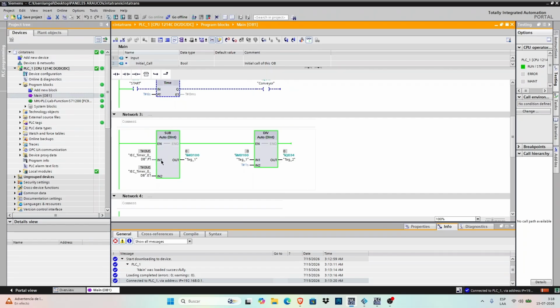With this, IN1 is subtracted with IN2 and the result is saved in this mark that I put, MD100, to save that line. Then that line is passed here to a division: I divide this by 1,000 so that instead of showing milliseconds, for example 7,000 milliseconds, it shows it as 7 seconds.